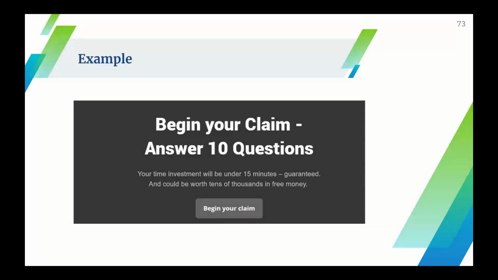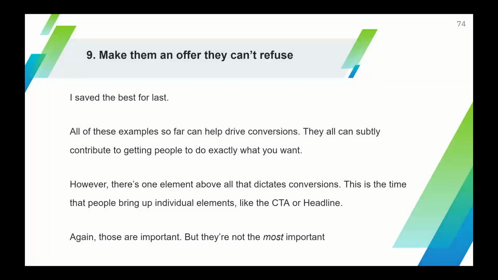Submit. Okay, here, clear call to action. Begin your claim. Answer 10 questions. You ask for the question and also you guide them. You guide them what to do. Begin your claim, so they don't feel lost.